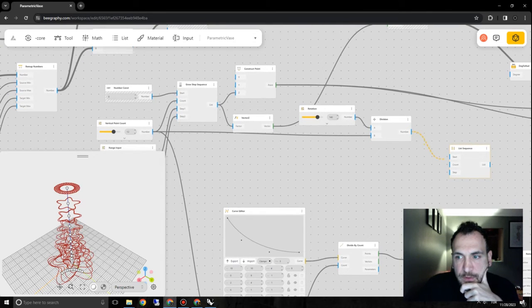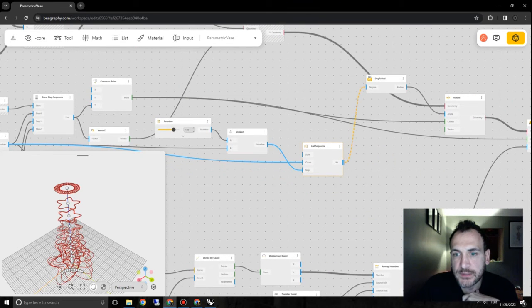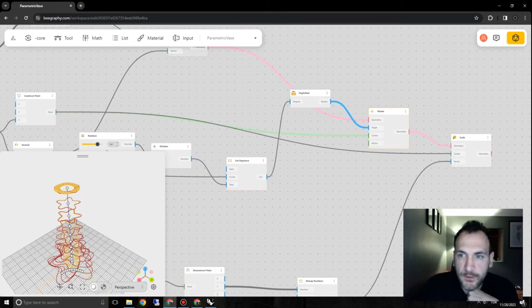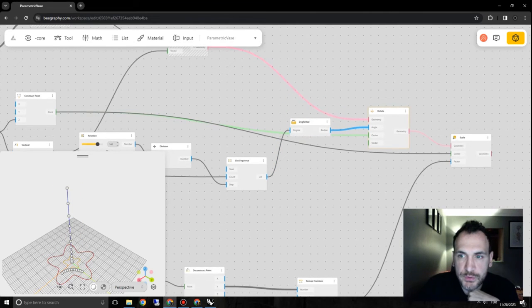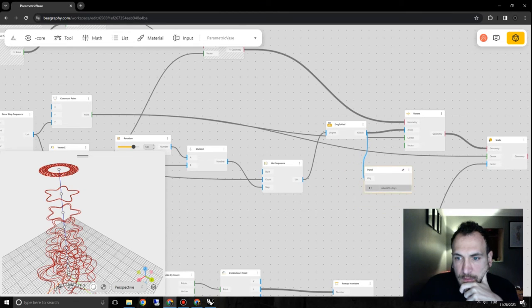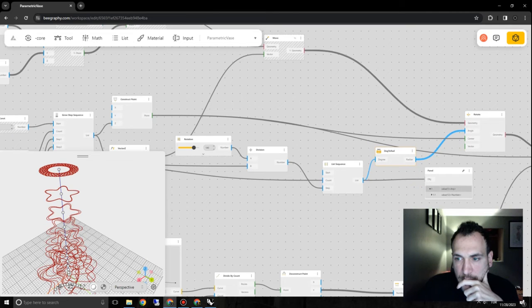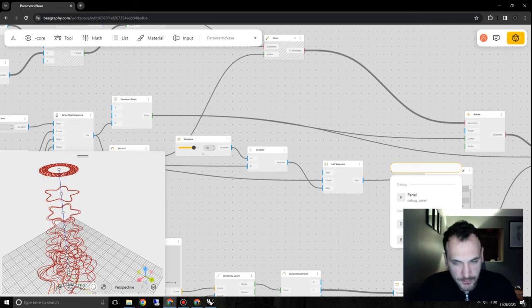So start is 0. Step size is this. Count is this. This is my degree. Now this should work. Let's do shortest. Nope. Longest. It's kind of mixing up the values. 29. Why does it have 29? This only has 12. Okay, degree to radians.